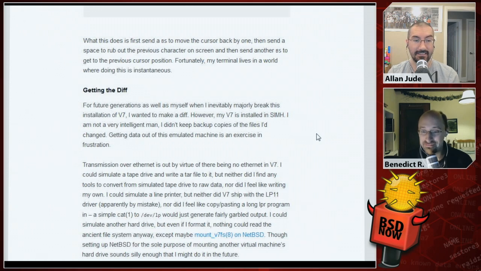However, my V7 is installed in SimH. I'm not a very intelligent man. I didn't keep backup copies of the files I'd changed. Getting data out of this emulated machine is an exercise in frustration. Your normal VM, like VirtualBox types or QEMU, the idea of using a fake Samba share or something isn't going to work on V7 Unix.